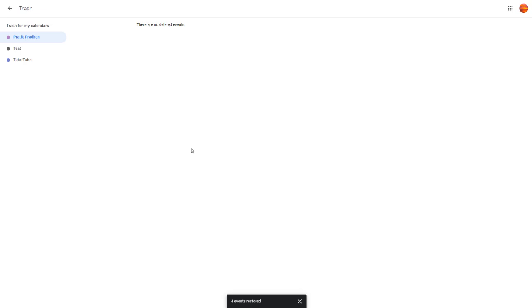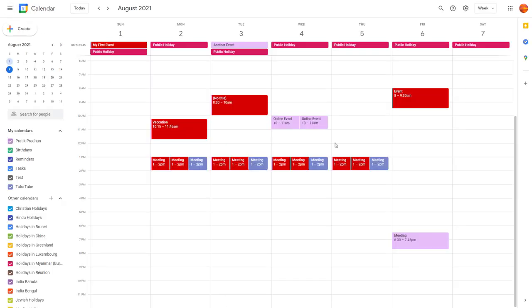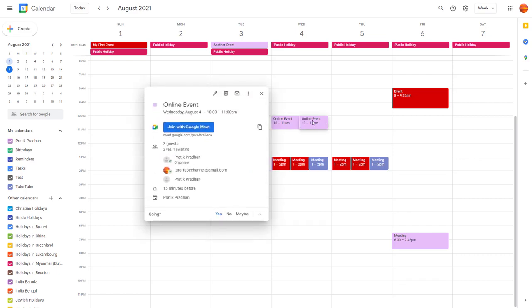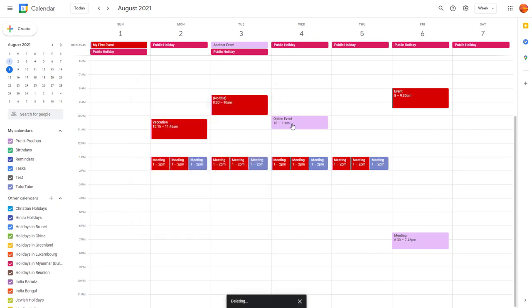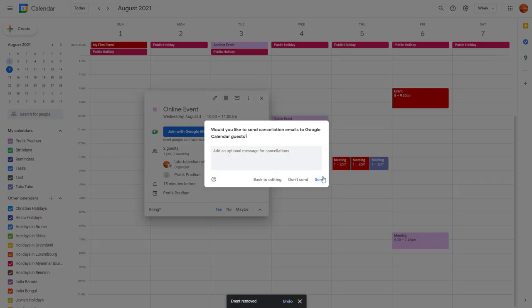Once you click on restore all selected, all the events are restored, and you can click back and you can see that all the events are there. If you want to immediately delete it out, then you can go around, and here you can see that as I restored it, it actually created a duplicate event right here. So I'm just going to not send it.